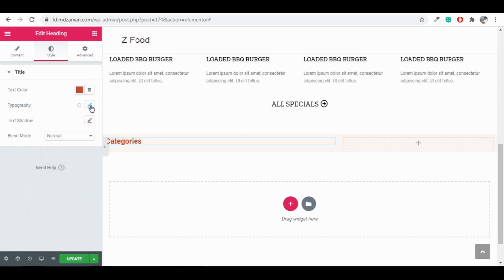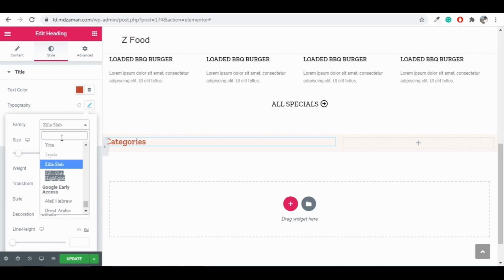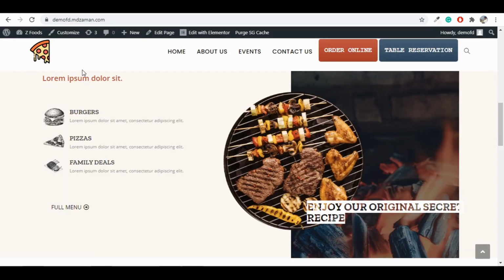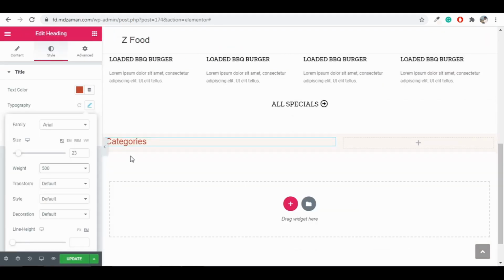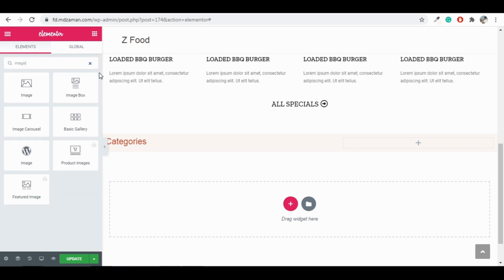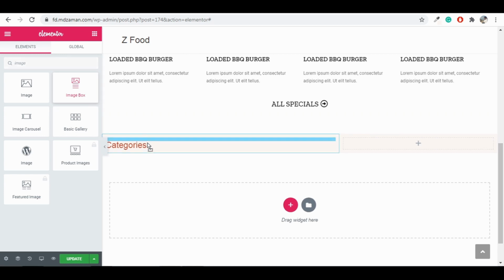And then I'm going to go to typography and make this simply Arial. Let us make this one Arial. Okay, and decrease the font weight, make it 500, like this heading over here. And now we need some image boxes. So click on widgets and search for image boxes. This one, drag and drop this just below the heading.